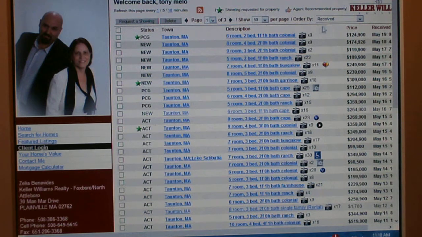You can also sort these things, and you can sort them by date received, price, town, favorite. I'll show you guys that in a second. And status. Status being new or active or under agreement, and so on and so forth.